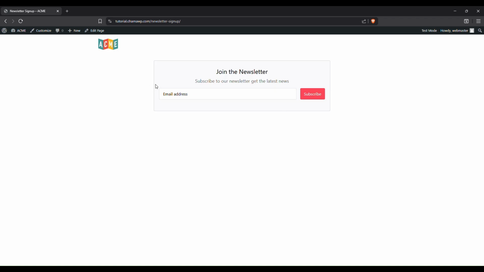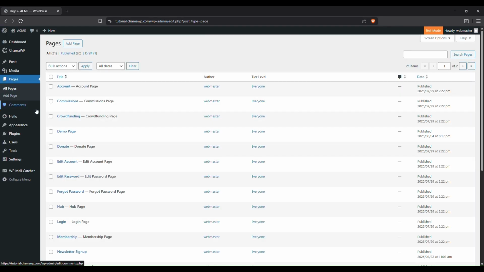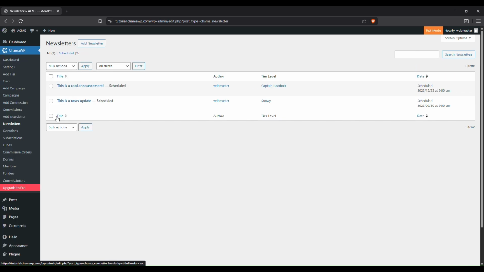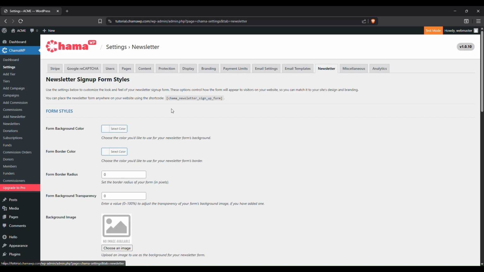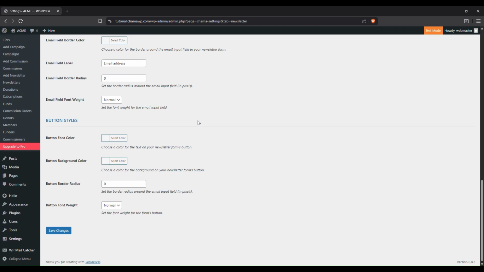Now the good thing with ChamaWP is it allows you to customize the look and feel of the form if you want. To do that, you just basically go to the settings page that we had up a moment ago. So just go to newsletters. So go to settings and then click on newsletter. And then you can choose to play around with any of the settings over here.